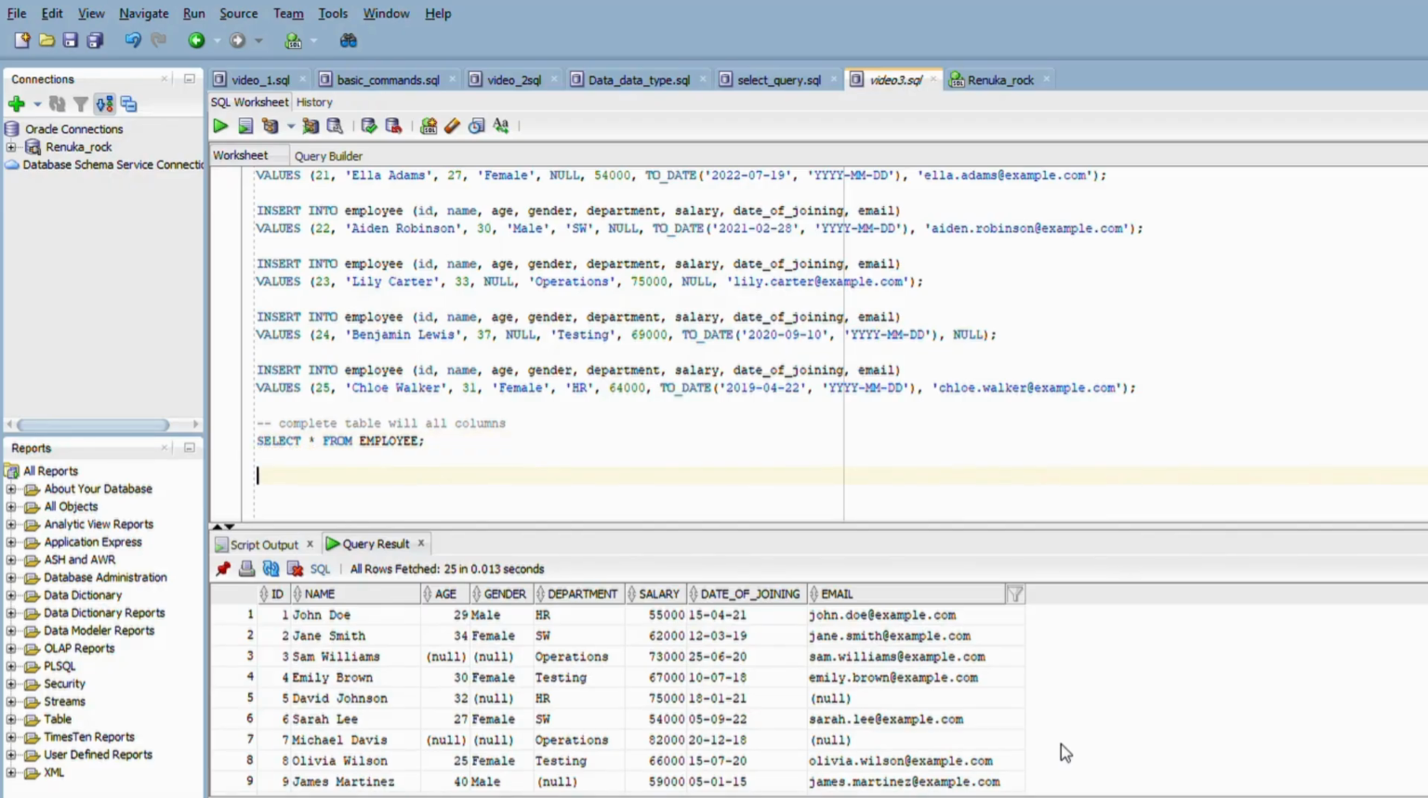But if you just want to view a few columns in the table, then how to write it? The syntax is simply to write select. Now which column do you want to see? In this table we have age, right? First of all, let's see.